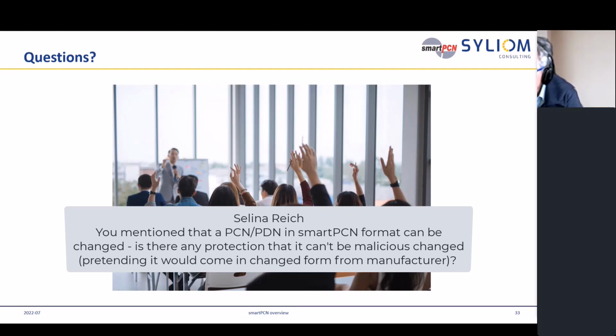So this is a question from Selina Reich. You mentioned that a PCN in a smartPCN format can be changed. Is there any protection that it can't be maliciously changed, pretending it would come in changed form from the manufacturer? You know, we have a lot of smart people, and smart people, of course, would like to send out wrong information. When you create a dataset, of course, there's the possibility for any bad people to create a smartPCN and send it, just as they send an email to you and claim they are your bank.